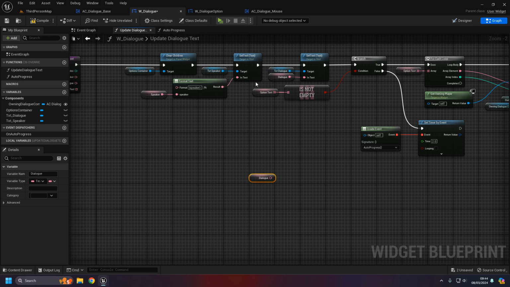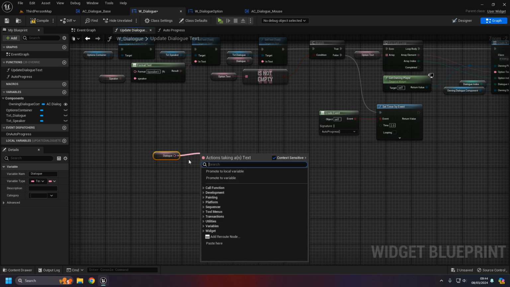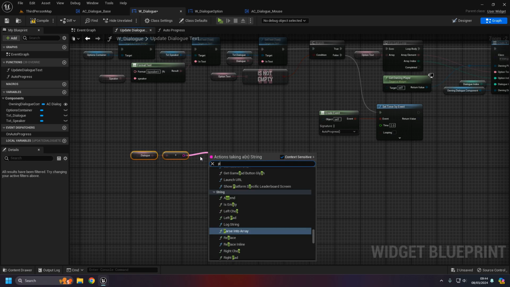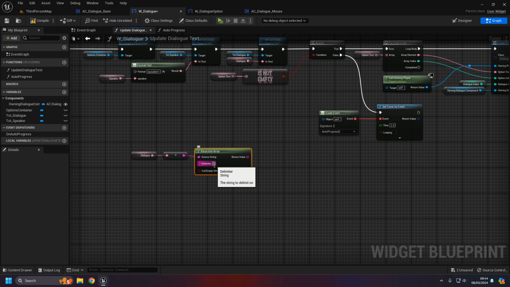So we are back in the widget where we call that set auto progress time. But I'm going to get the dialogue and I'm going to convert it to a string, like so. And then I'm going to pull from the string and pass it into an array. And then we can actually choose the delimiter. And for this, I'm going to use a space.